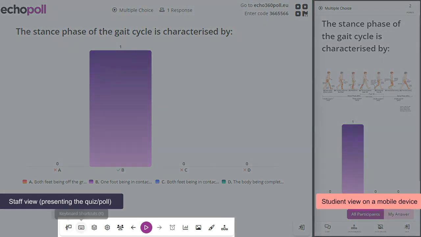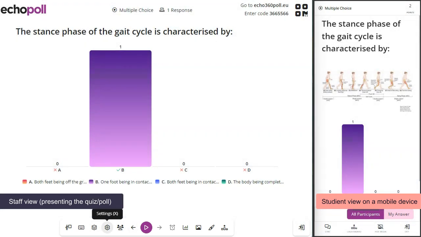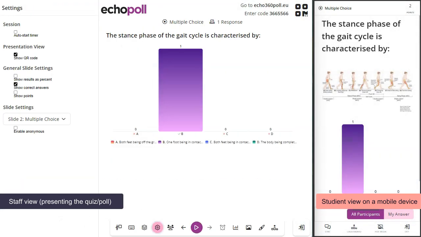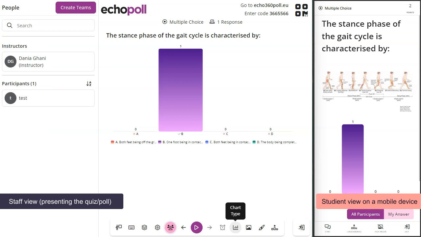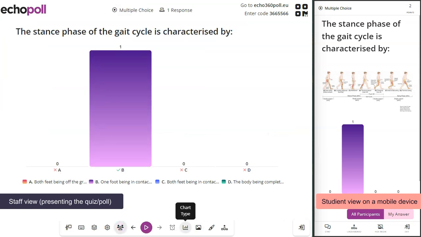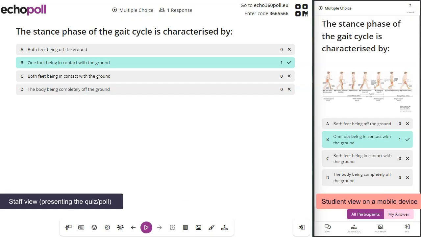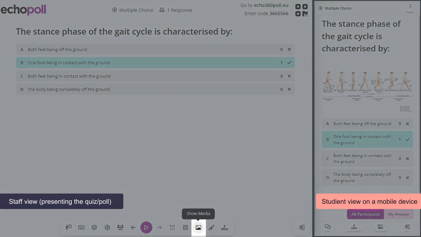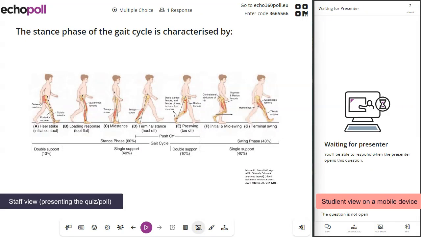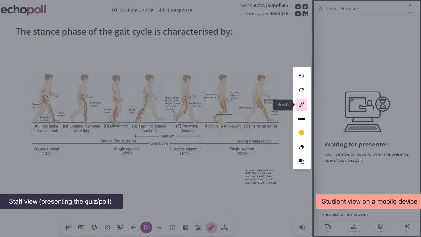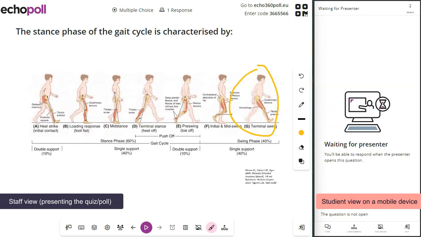It's also worth noting you've got other controls at the bottom of the screen. If you needed to change any setting, you'd have to go here. If you wanted to change the chart type for any point, click on the chart type and you can change it to a different type. If your question has a graphic, you can use Show Media and it will change that for your screen. You can highlight certain areas on any of the diagrams as you're hinting to the question to the students.